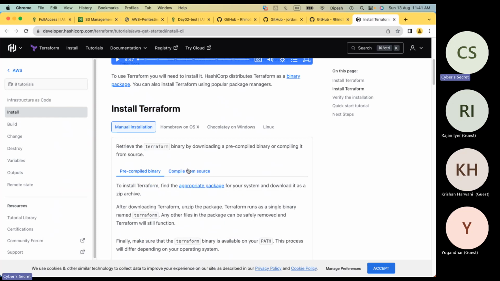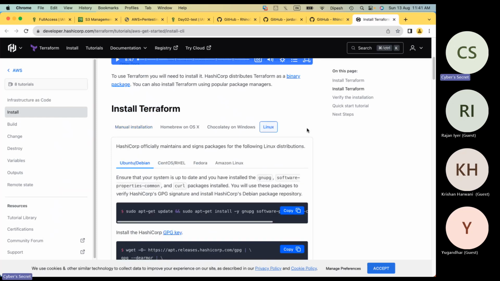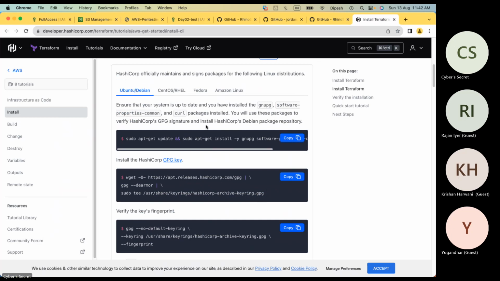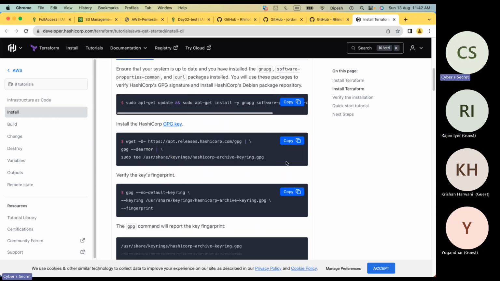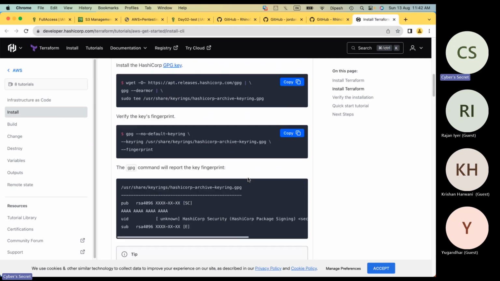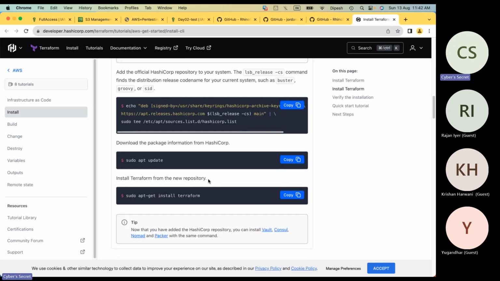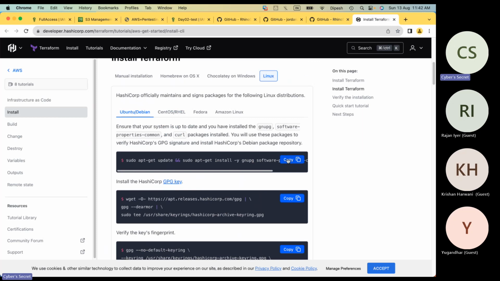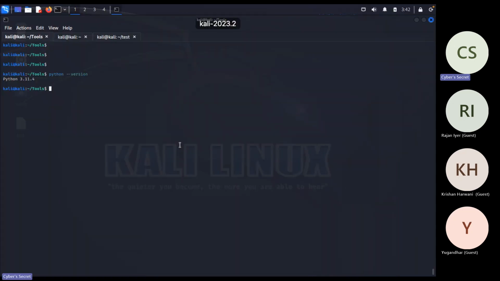Install Terraform instructions are here. For Linux, these are the instructions. We have the Ubuntu flavor; Kali is nothing but an Ubuntu flavor. A very simple guide is here. Just copy and paste the commands one by one and install your Terraform. Let's do the same. There is nothing much to worry about. Copy this command, go to your Kali Linux, paste it, hit enter.